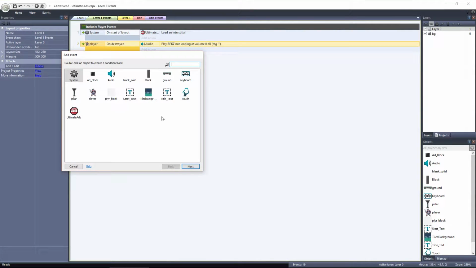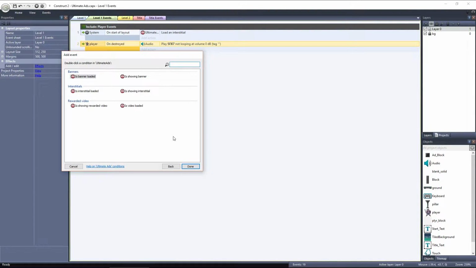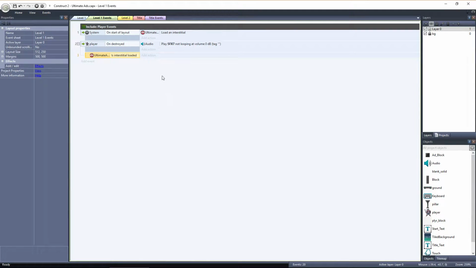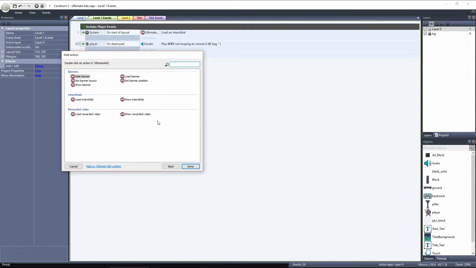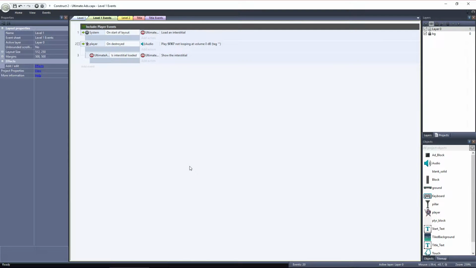And select the Ultimate Ads object. We've got 2 events here, isInterstitialLoaded and isShowingInterstitial. We'll use isInterstitialLoaded. Then, we want to add an action using Ultimate Ads and select Show Interstitial. When the player dies, we check to see if an interstitial ad is loaded, and if it is, we show the ad. Last, we need to restart the layout after the ad is dismissed.